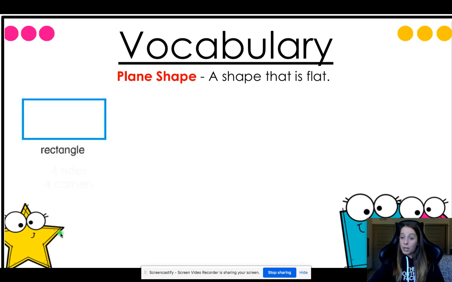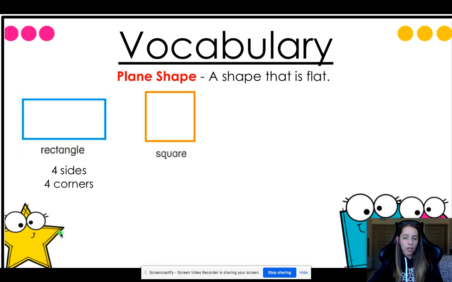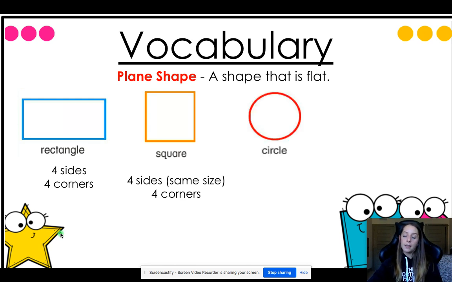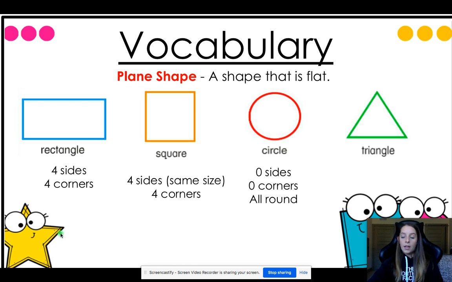We have shapes like a rectangle, which has 4 sides and 4 corners, which should be what you know already. A square, another shape that we should already know, has 4 sides and 4 corners, but it's a special rectangle because all of the sides are the same size. Then we have our circle, which is special because it's round. It has 0 sides, 0 corners, just completely round all the way. And we have our triangle, a familiar shape, which has 3 sides and 3 of those pointy corners.